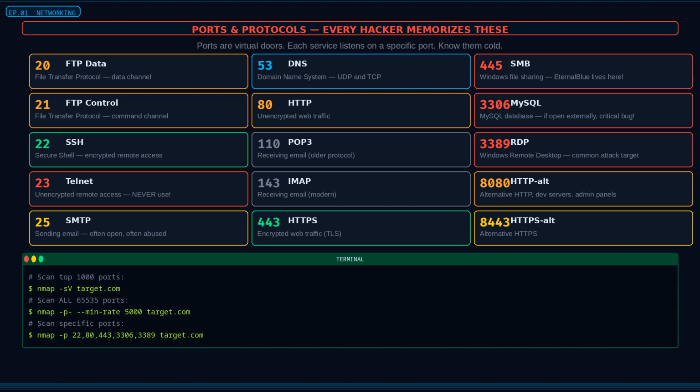Port 3389 is RDP, Windows Remote Desktop. A very common attack target. When you run Nmap on a target, every open port is a door. Every door needs to be tested.